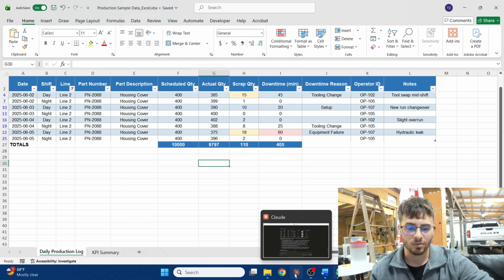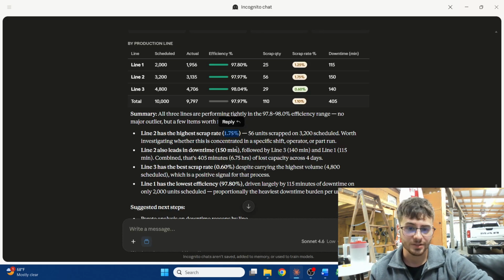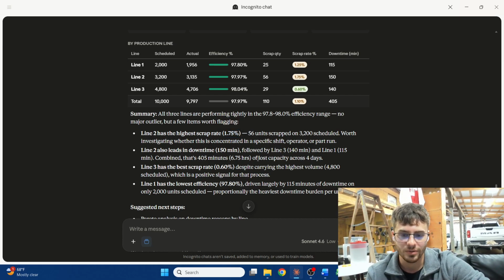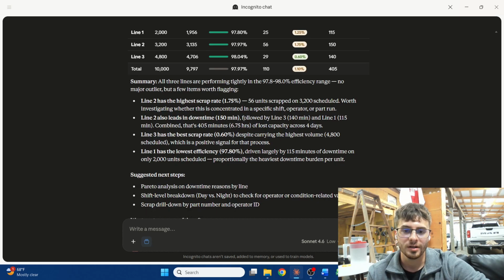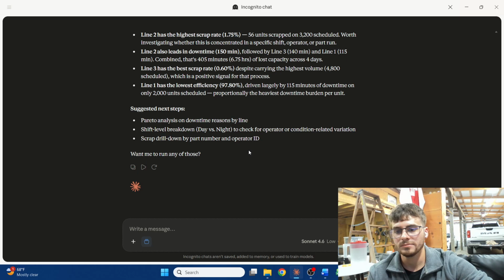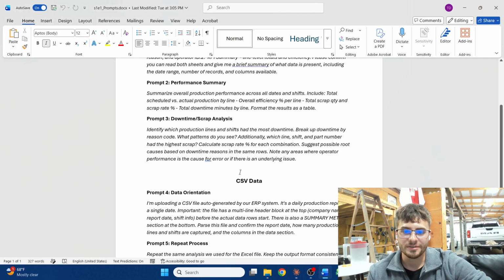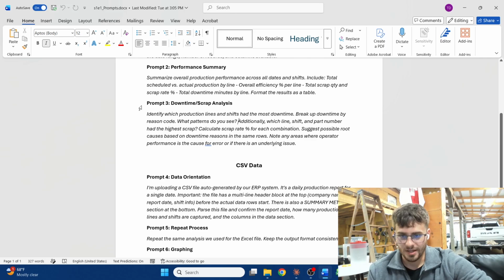Do that with all of the data if it makes you feel comfortable. I'm not going to spend too much time doing that. I just want to show you that it is accurate, but you should still check it. Okay, so that's cool. And it's suggested some next steps. We'll go ahead and move on. Downtime and scrap analysis. Okay.